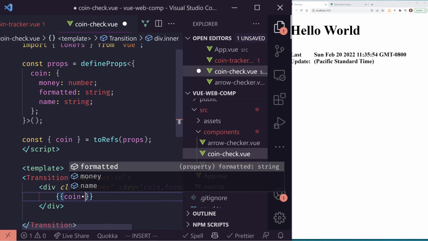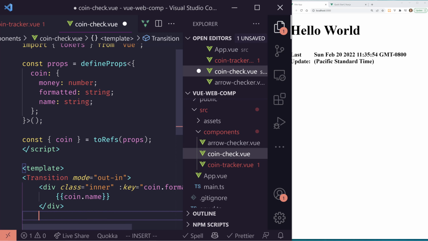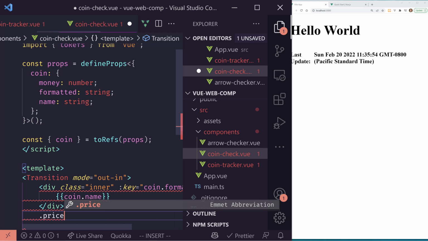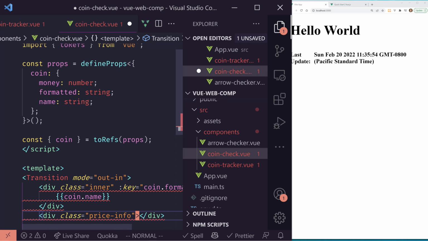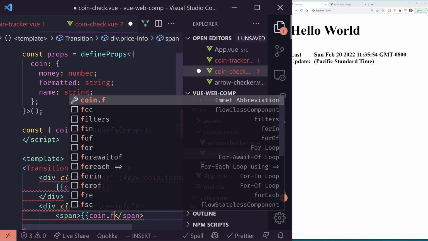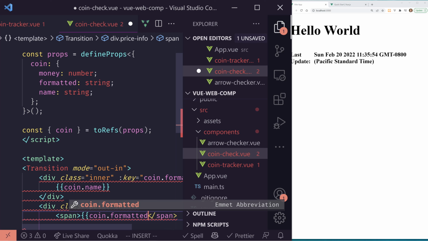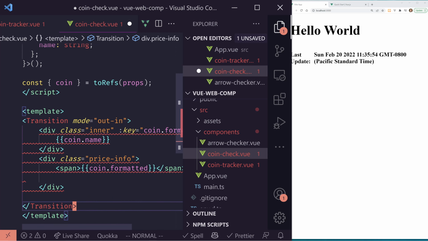And we'll do coin.name here, and then we'll have another div which will call price info. And this price info will have a span, which we'll put in our coin.formatted. Formatted. If I spelled that right. And then let's save it here.